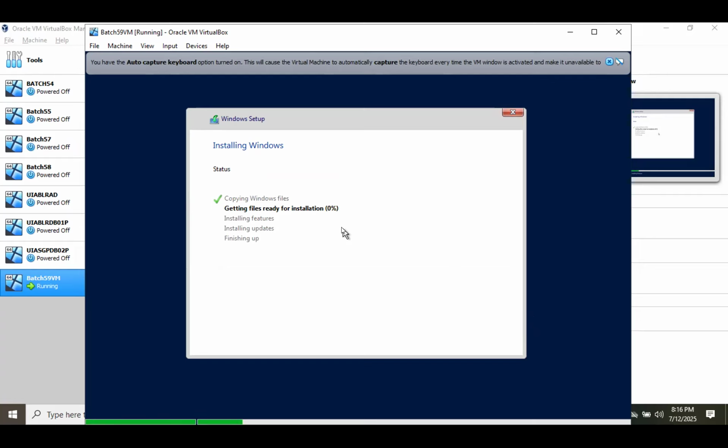It will take time, depends on the RAM that you allocated. If you allocate 4 GB, it will be a little faster. If you allocate 6 GB, more faster. If you allocate 2 GB, slower. If you allocate 1 GB, very slow. If you allocate 512, also very, very slow. Okay, so that is how it will be.